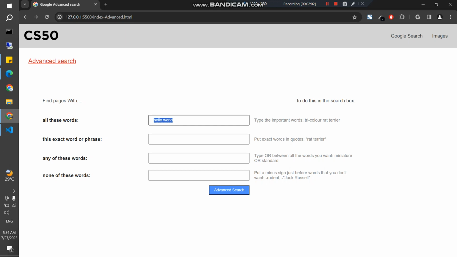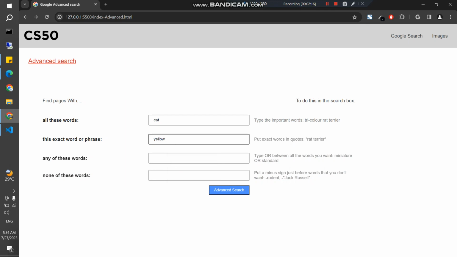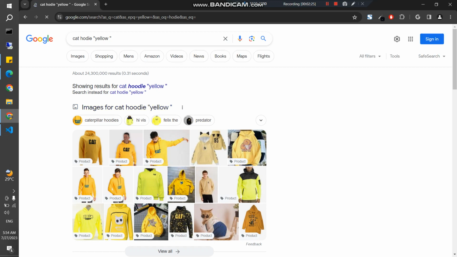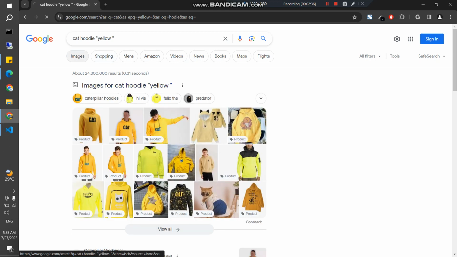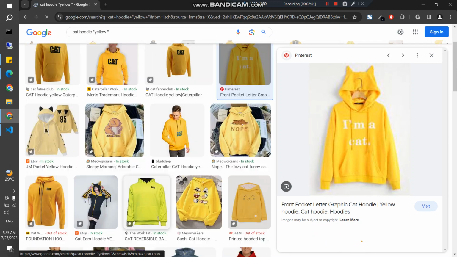But here we're using the advanced search because if I want to search with some specific keywords about something, like if I write cat and yellow and hoodie and I click on Advanced Search, it will show me all the results of my three keywords: cat, hoodie, yellow. And then if I click Image, it will show me these results of a hoodie with a cat.